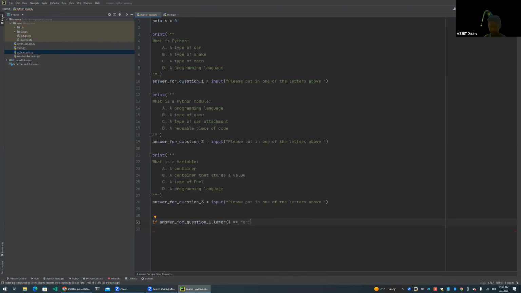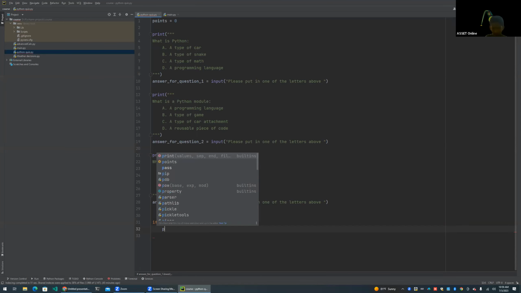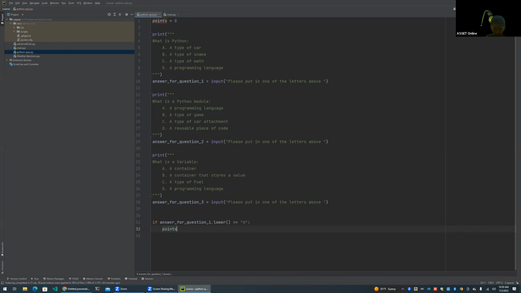So small alphabet. And then if they put it correctly, what we're going to do is add their points. Each question is going to be worth 10 points, so plus equals 10. Whenever you're incrementing a variable, always put plus and equals, or else it's not going to update the variable at all. So if answer for question 1 is equal to D, then points plus equals 10.